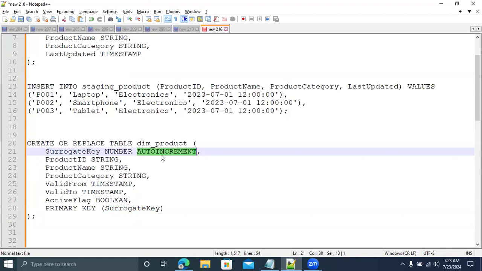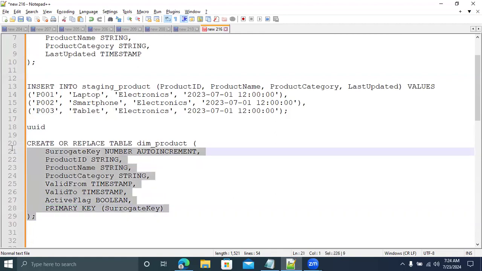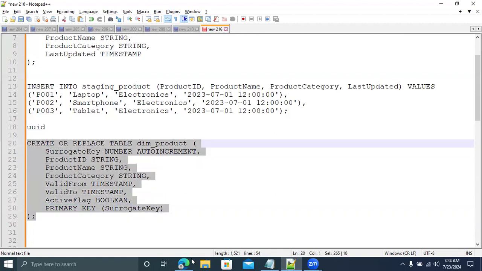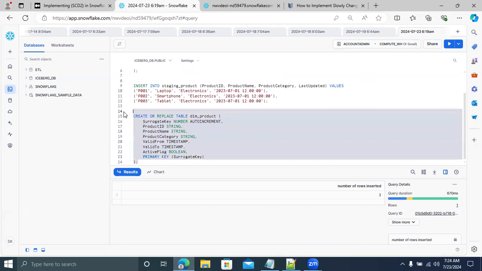It's a system generated value. It's nothing but a UUID. What does UUID stand for? Universal unique identifier. Good. Okay. The surrogate key is the auto increment. I'm going to use the same column as primary key. Okay, I set some constraint for this table. Now I'm just going to create the table. That's it, guys. Just create the table. Now it got created.